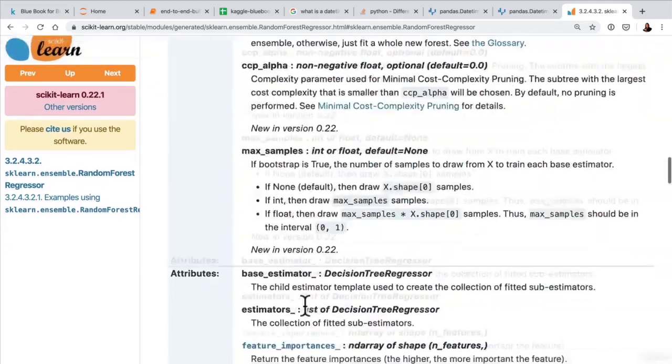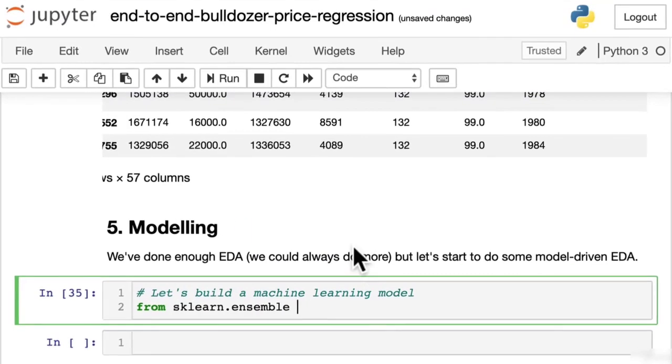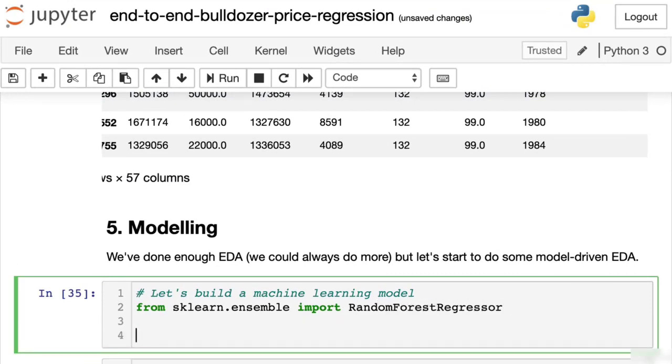There might even be an example down here. There we go, from sklearn.ensemble import RandomForestRegressor. That's what we're going to do. Import RandomForestRegressor. Oh, this is exciting. We're getting into modeling already. We'll instantiate a model. So model equals RandomForestRegressor.